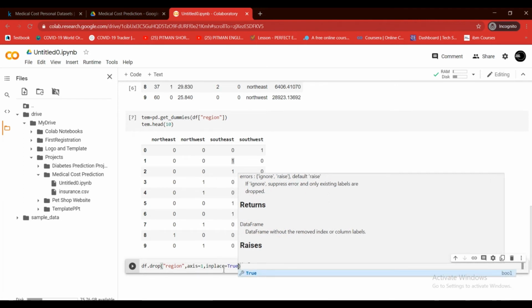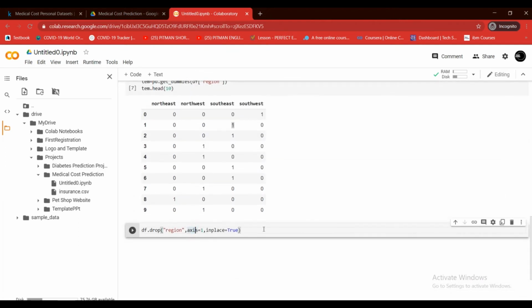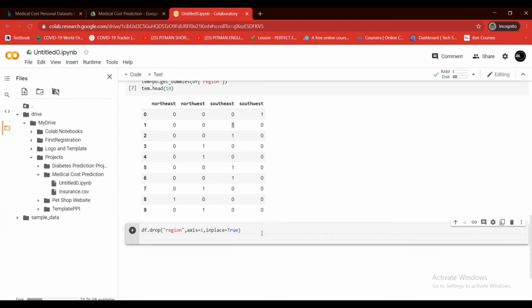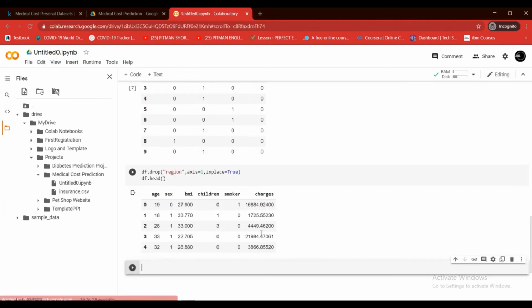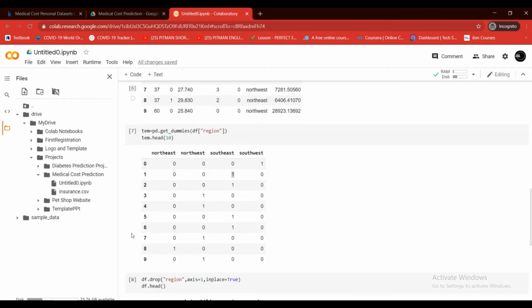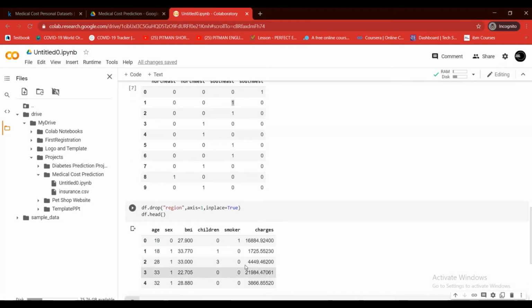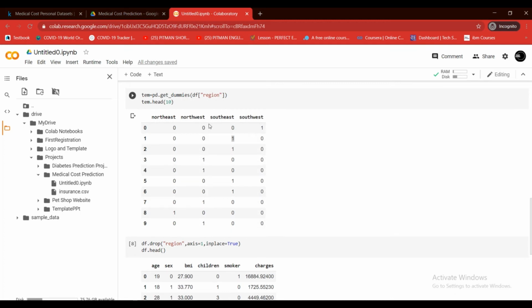Now what this will do is permanently remove it from the data frame, otherwise it would be only temporarily removed. So now if I write df.head, I should get all the features except region. So you can see I am getting all the features except region. Now I have gone this far, but I want to concatenate the temporary data frame that I created with my original data frame so that I can use these features also.